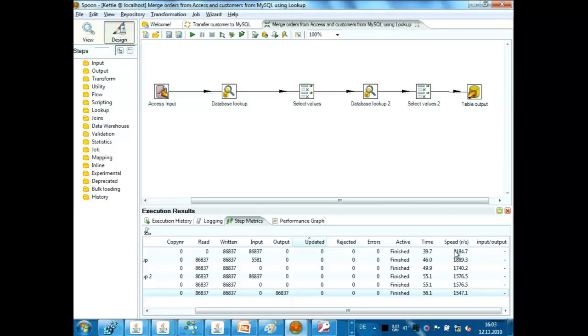We see that we were able to read the data faster than we are able to write, and the performance degradation happens here on all these database lookup parts. That is quite expectable because for each record coming from the data stream, it executes a database lookup statement and then picks the required values and passes them further. Again, you have the time to execute it for each record and so on.